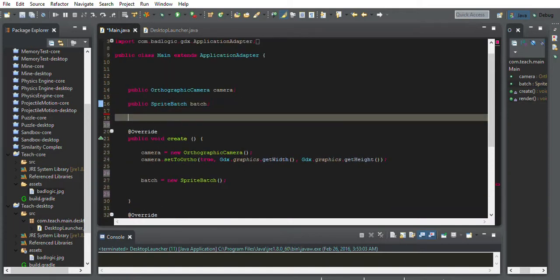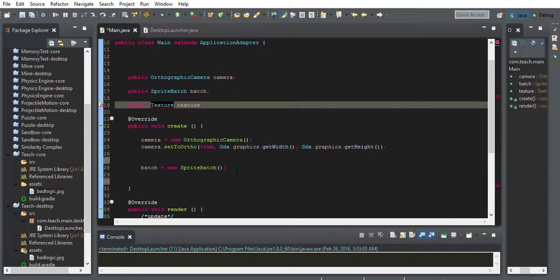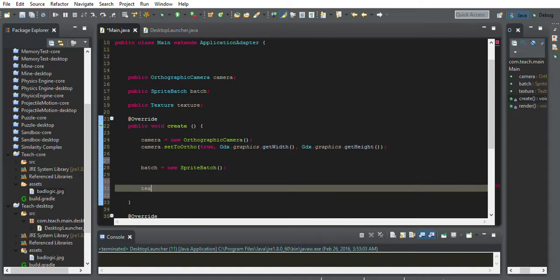So now that we know that, we got to get a texture, which is simply Texture. And Control-Shift-O, we want this one, not the interface, this one. And we're going to call a new texture equals new Texture. And if you don't want to look at the documentation and you don't know what goes in the parameters, you do Control space and it'll tell you what you need. And in this case, we need a file handle.